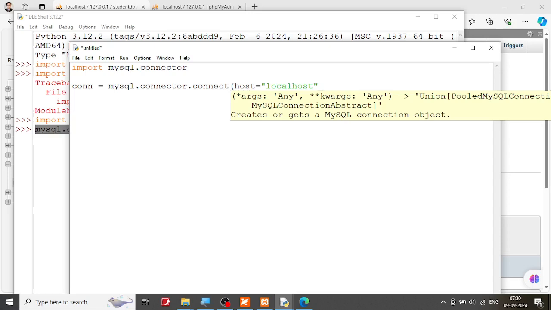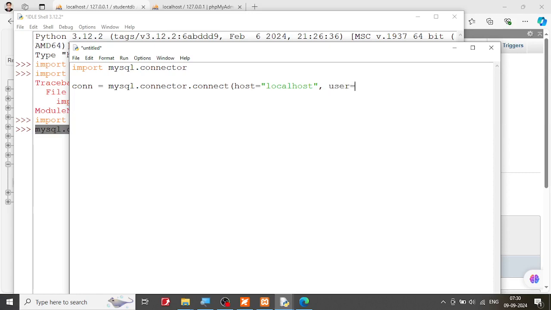It is your MySQL that is hosted on this particular machine. That is the meaning of saying localhost, comma, then the user. The default user is root in small case, comma, password is not there. So don't worry, password is not there.